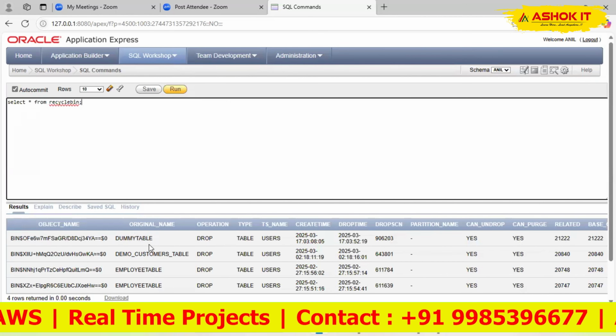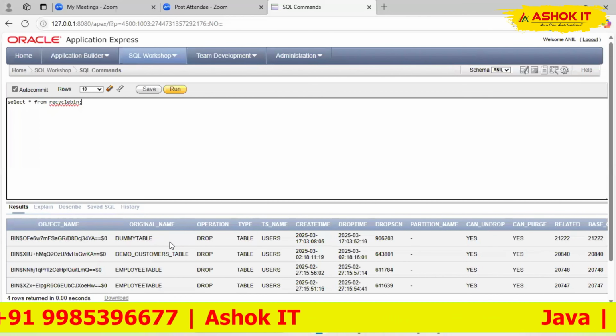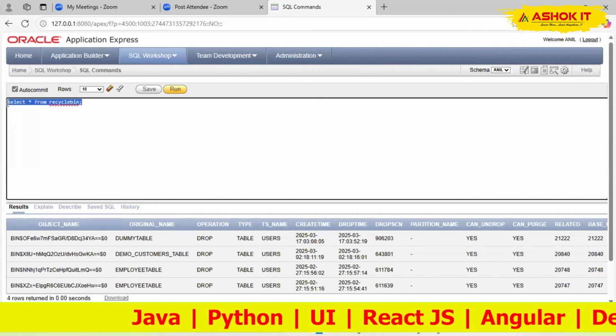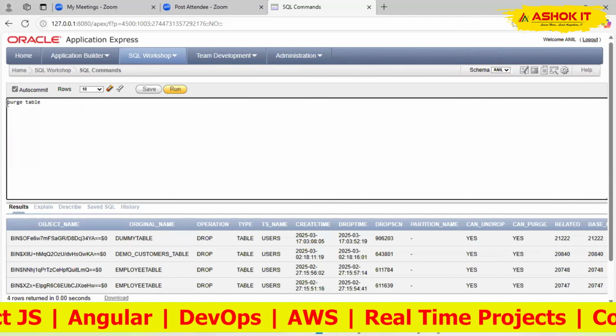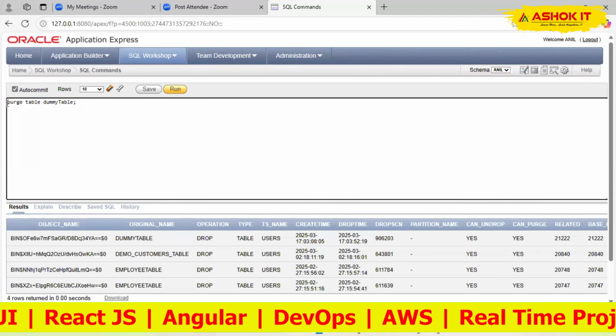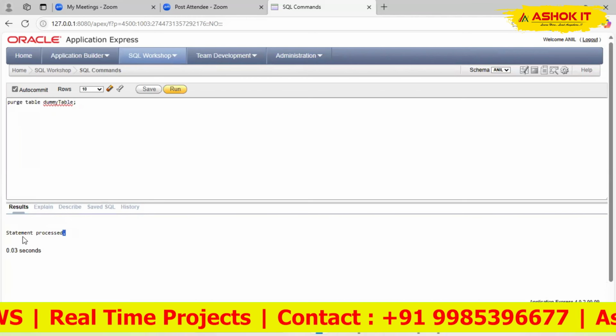Okay, but I want to delete it from the Oracle database recycle bin also. In that scenario, we can use the purge command. Purge, P-U-R-G-E. Purge table, the table name is dummy table. Done. If you run the code, the corresponding statement is processed.